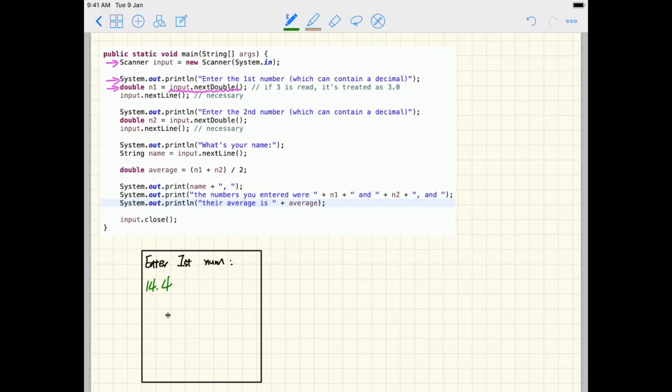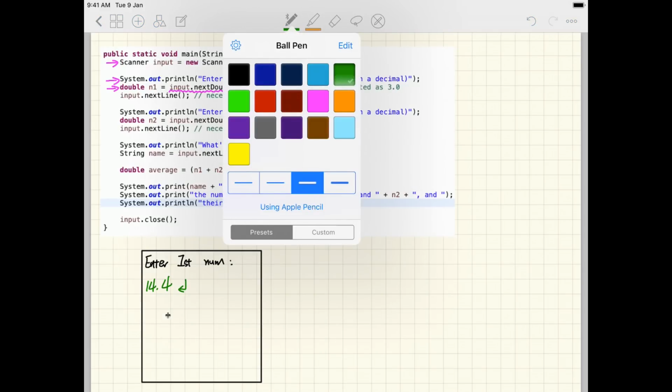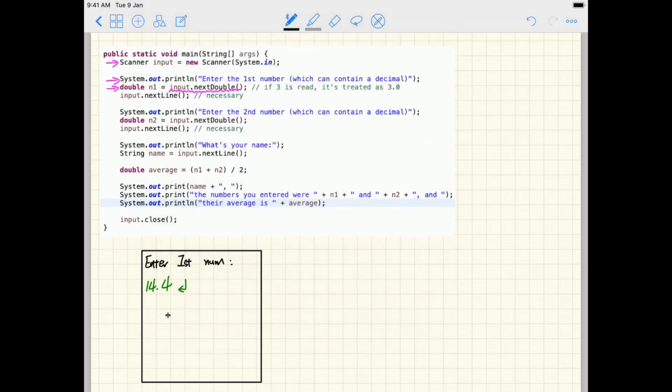And as soon as the user hits enter, what's going to happen is, over here, let me just use pink, you can see that we are declaring a variable n1. So that means we have n1 over here, and then you can store double numbers only. At this point, we know that's 14.4. So this expression will be 14.4, and then we're going to store 14.4 into n1 by this assignment over here. Hopefully that makes sense to you.